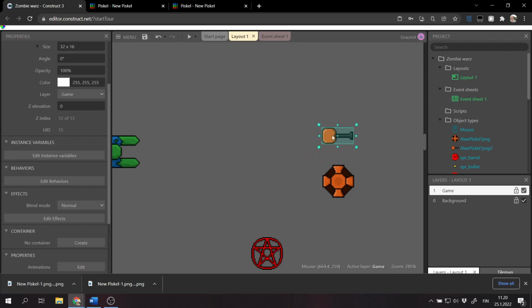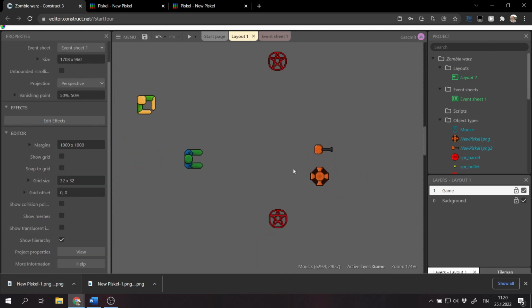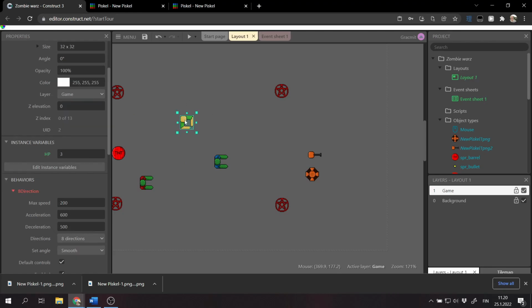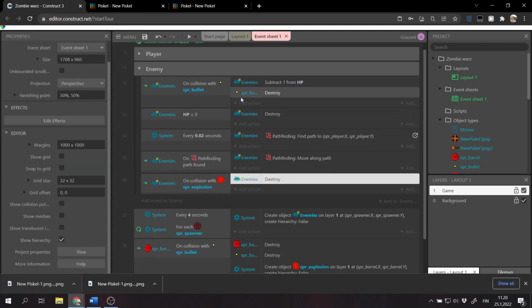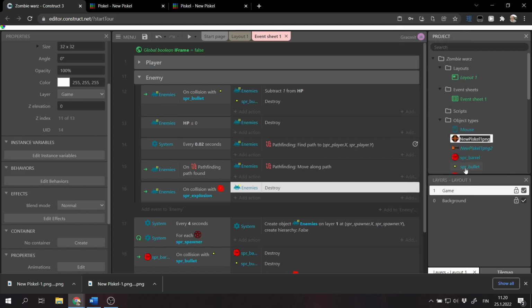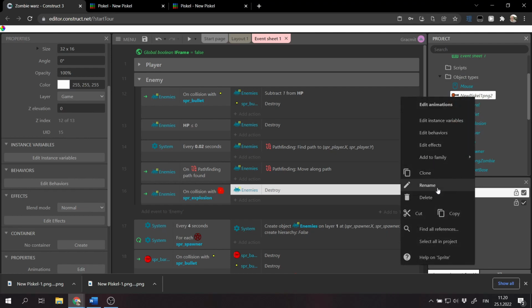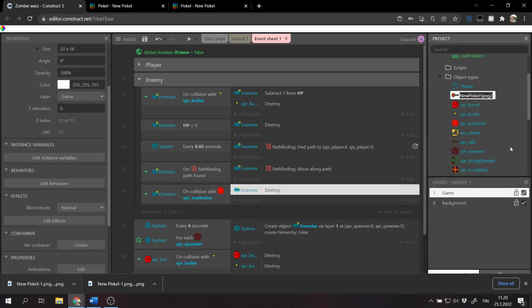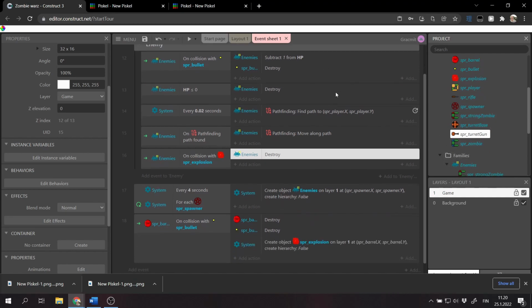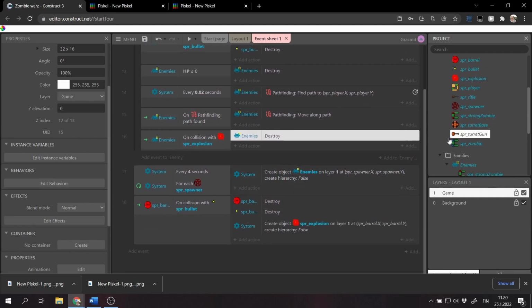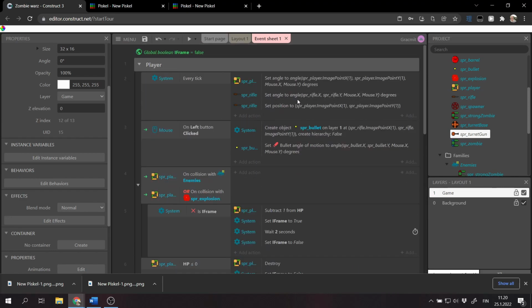To do that, it's basically the same as the player's gun in the event sheet. But before that we need to rename these so we don't forget. Say that's turret base, and that will be SPR underscore turret gun. So now it's basically the same thing as what we do here.